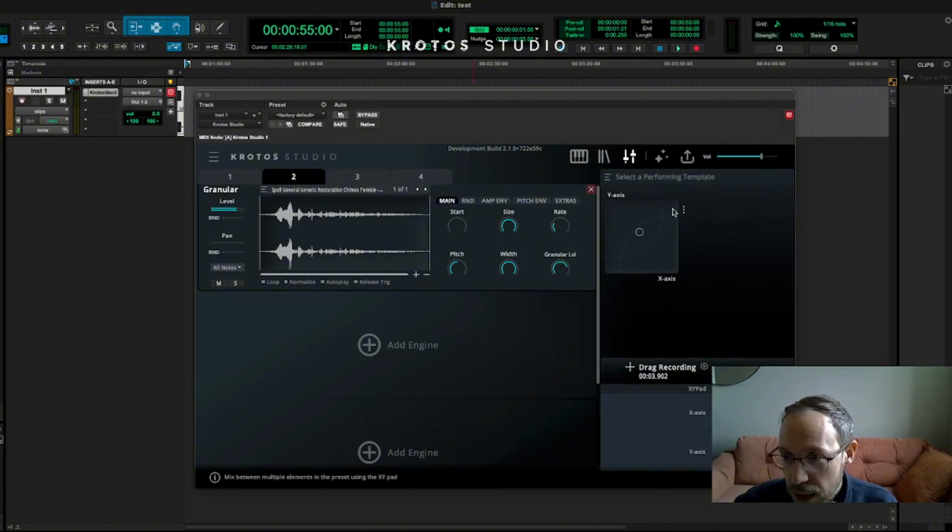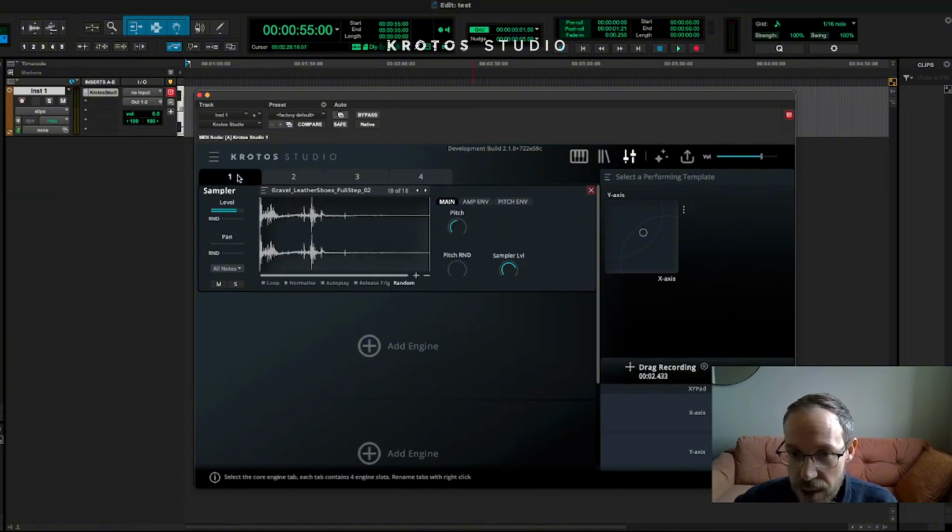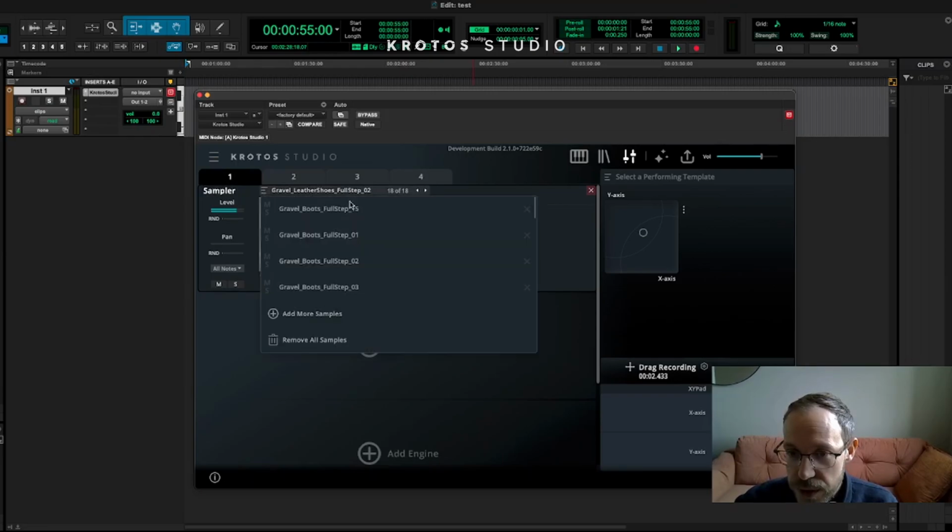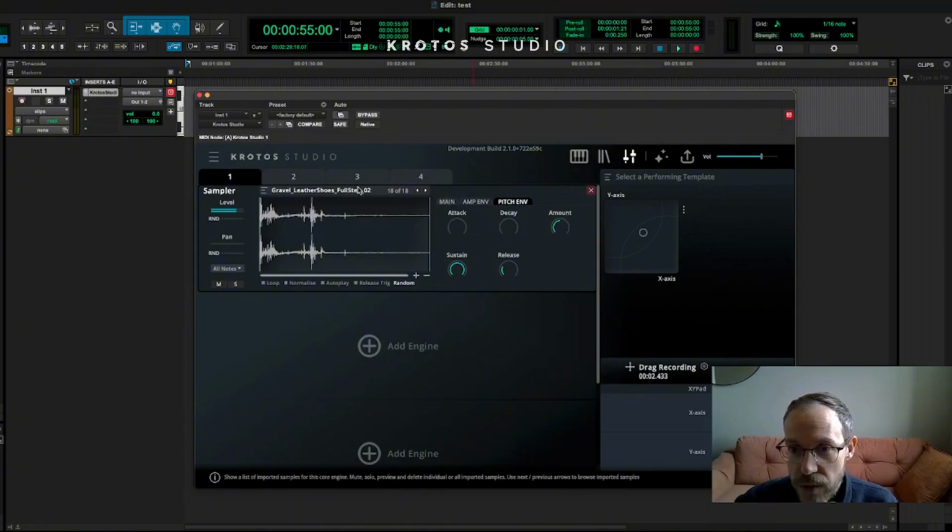Okay, so now when I click the XY pad, the granular engine will also be triggered. So you can only add one file at a time to a granular engine. You can browse through these here, but only one will be triggered at a time. In the sampler, we saw that we imported loads and loads of files that can also be accessed by clicking on them on the menu here.